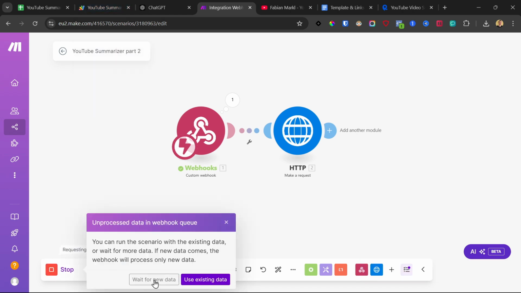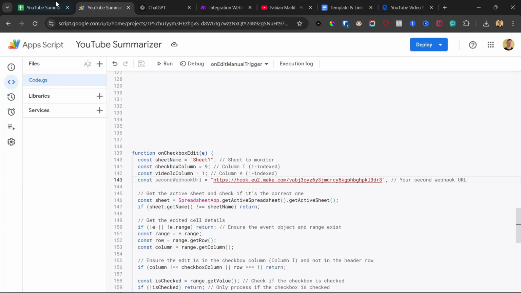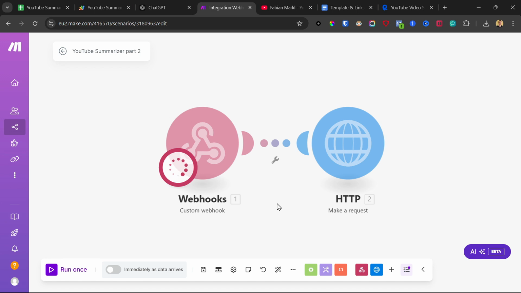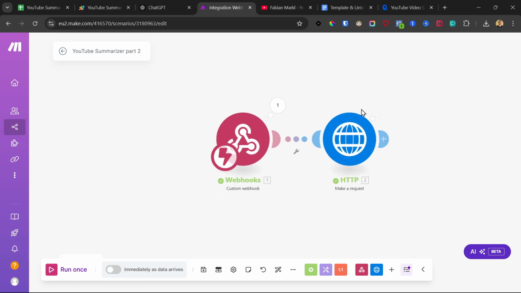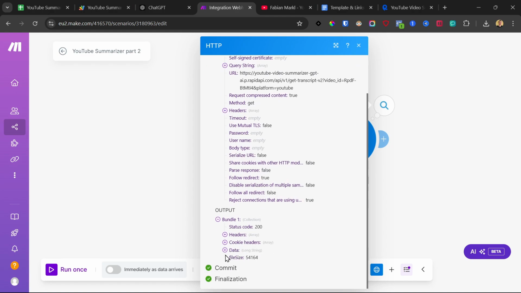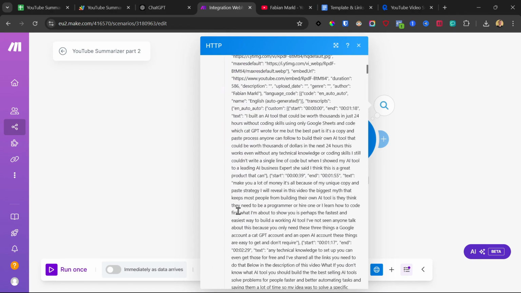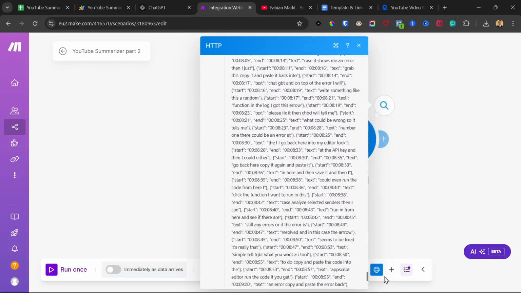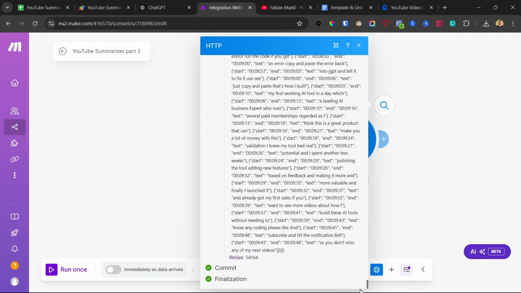Let's set it to run. Wait for new data. Let's go here. Trigger this again. Now it's already working. Let's see. Here in the data, it gets me the transcript. Perfect. Now this is still messed up, called JSON code.